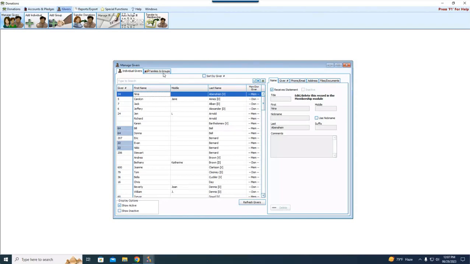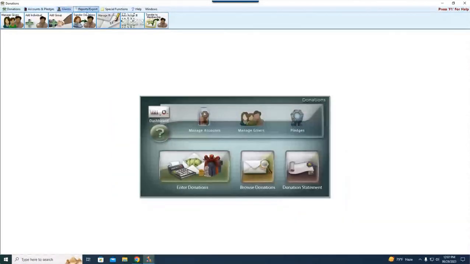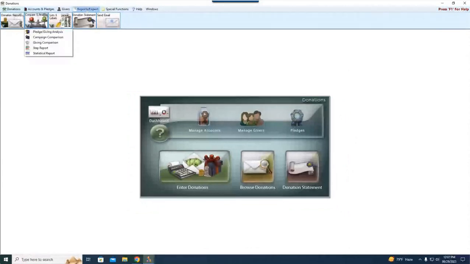You can also generate a report. So instead of clicking through this list and making sure who you need to have received statement is checked, you can generate a quick report to see everybody who does or doesn't have it checked. So if we go up to reports and export up at the top, compare and analyze, and then this pledge giving analysis report.